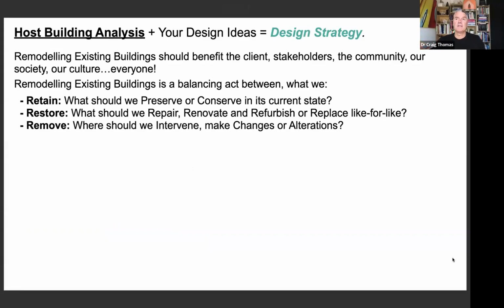So everyone. So there's a continuation with a host building in a city or town. It's been there for a certain amount of time. So it has a history, and it's how then you take that history on. And it's always a balancing act between what you retain. So there's a preservation and conservation angle to it, maybe. What you restore, repair, renovate, refurbish, or replace like for like, or what you remove, where you intervene, where you make changes and alterations.